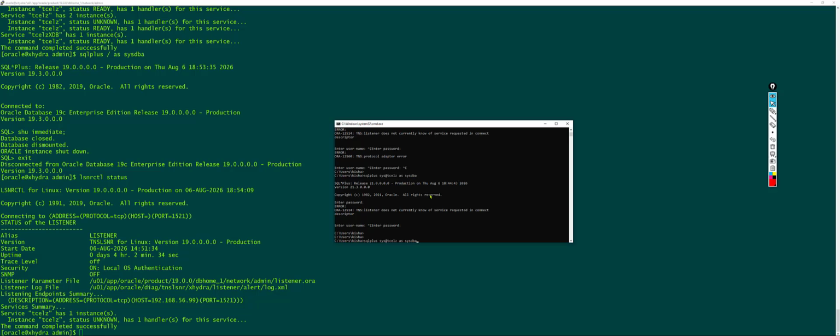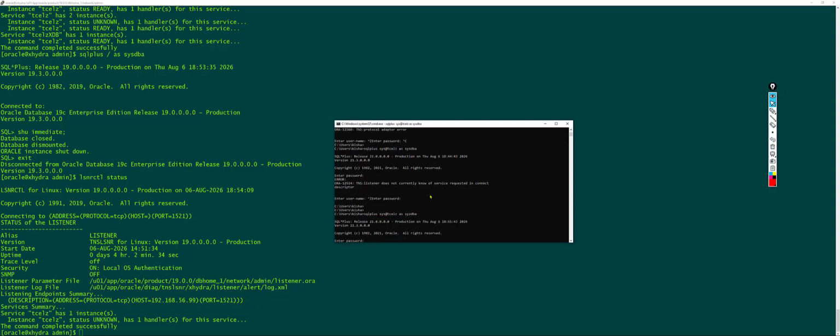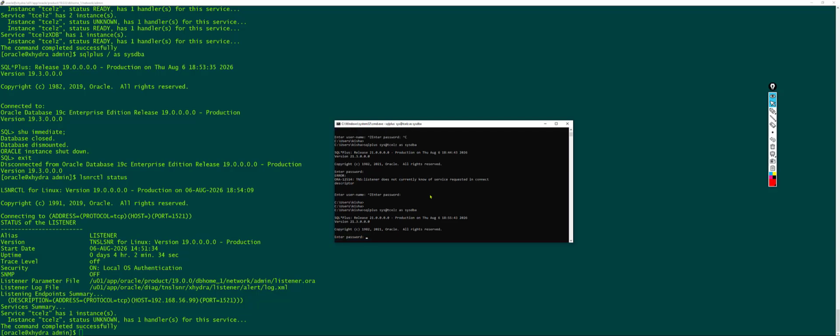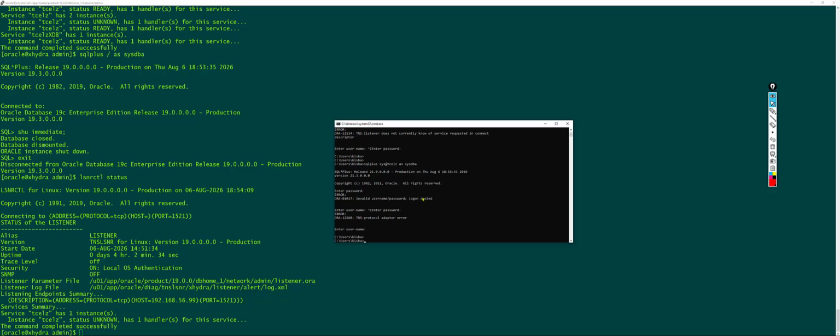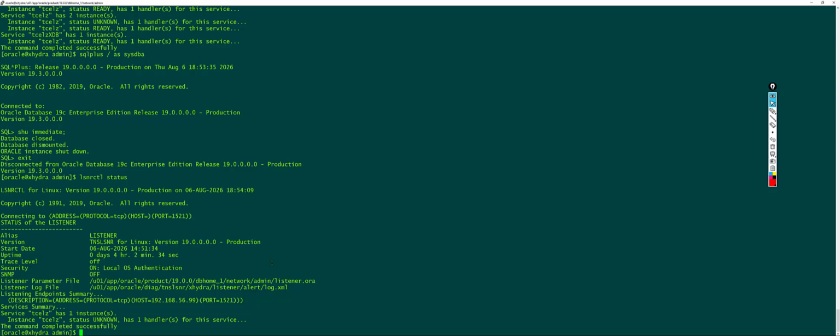with the static listener running, let's see what happens. Okay, it says invalid username or password, but it is somehow authenticated. The only thing is the password file is not authenticating the user because there is some issue with the password. So we also need to make sure that we copy the password file from the local server to the remote server. That is also very important.